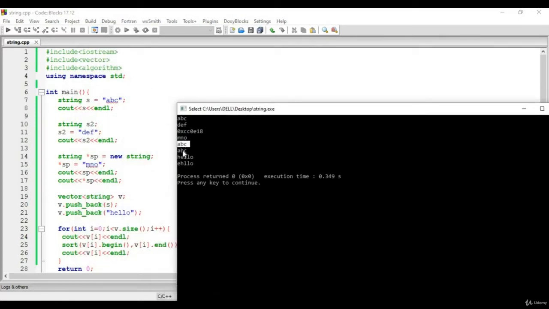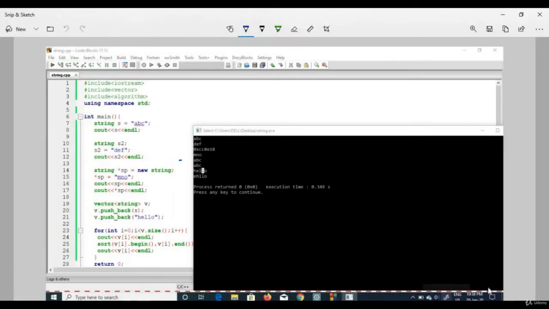So ABC, after sorting, it is still ABC because the alphabets are sorted according to lexicographical order. So HELLO after sorting, what is happening here? First your string was ABC. If you sort ABC, it will become ABC only, because A is less than B, B is less than C. In this way the alphabets are getting sorted.